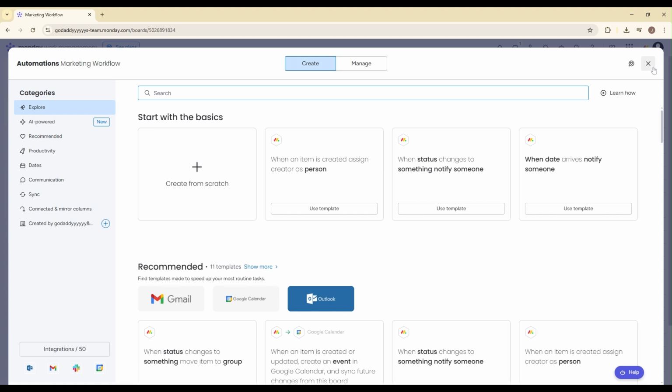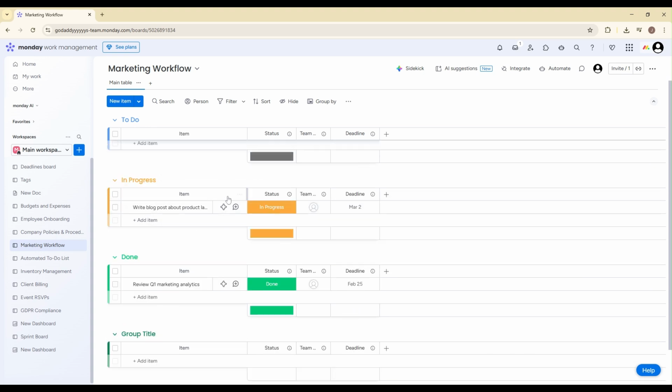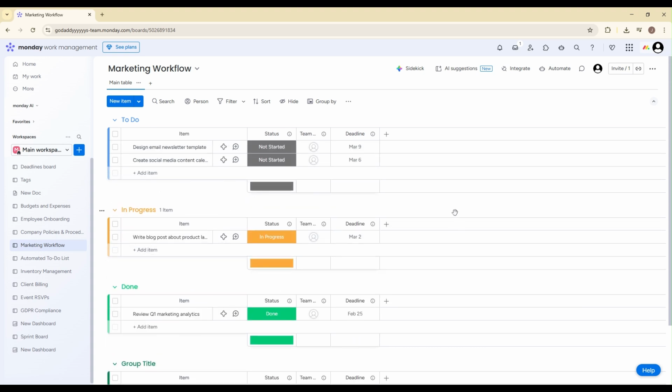Finally, it's time to test your workflow. Add a few test items into your To Do group, assign them to team members, set deadlines, and change their statuses. Move items between groups and watch your automations trigger. Make sure notifications are being sent and statuses update as expected. Testing ensures everything works correctly before your team fully relies on the system.